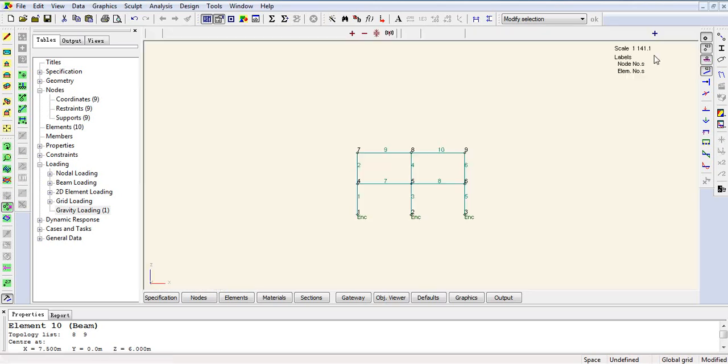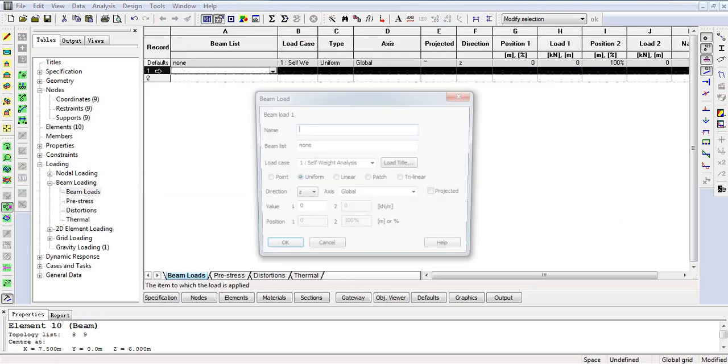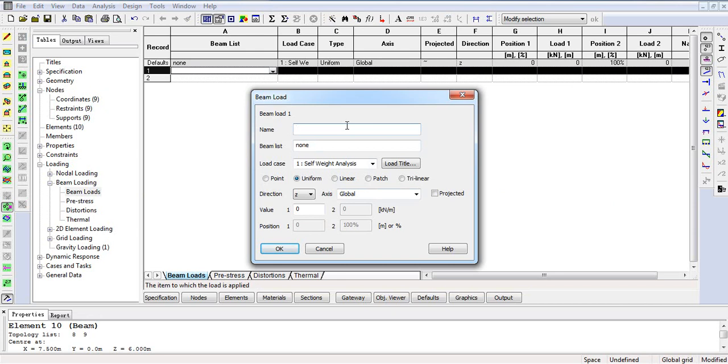after that we can define the beam loading. So also there are two ways to do that. The first way is, if you know the numbers of the elements, which I click on the label elements number on the right hand toolbar. So we can go to gateway menu, loading, beam loads, and select the first one. Give your name as beam live loads. And beam list there will be 7, 8, 9, 10. And load case there will be load case 2, which is live load analysis, and direction is Z. Value will be input as -10.